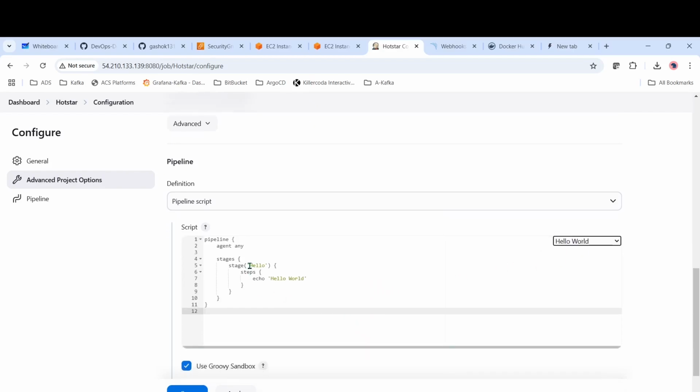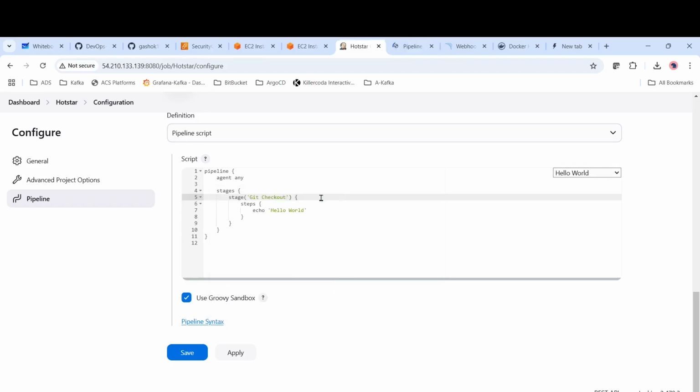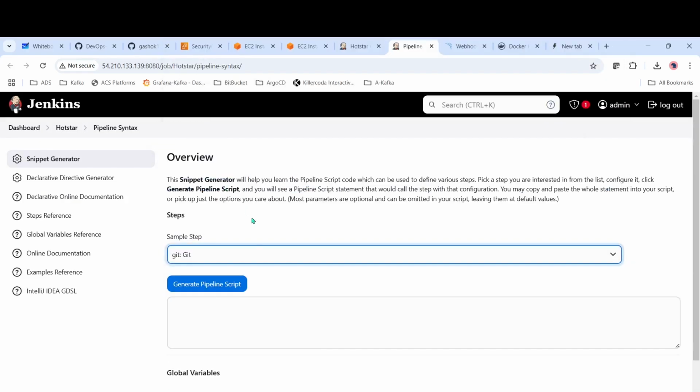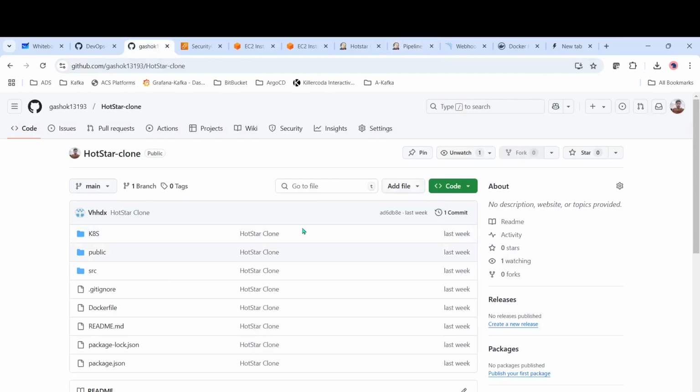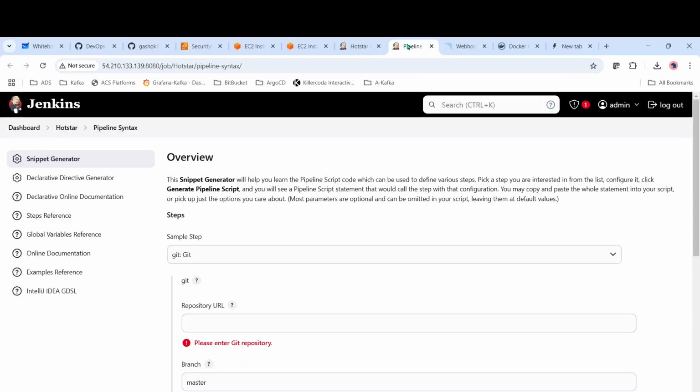So the first step is to check out the Git. Let's do Git checkout. You can open a new tab with this pipeline syntax. Just select that one, and then you can go to Git. This is the code. Just click on code. I'll give this in the description. You can use the same one.